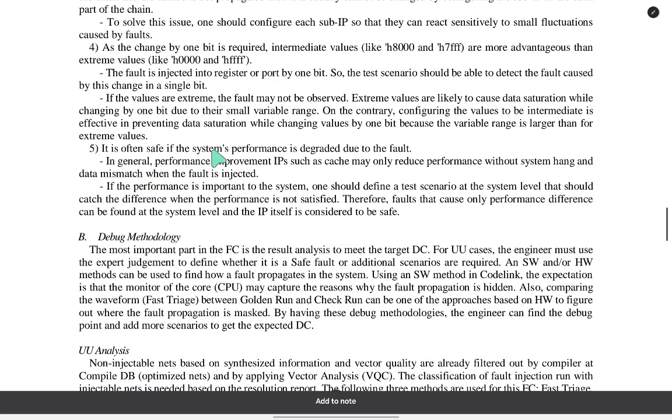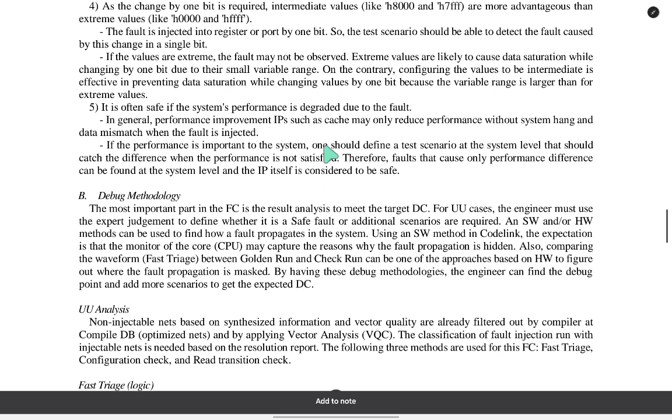5. Safety: the system performance is degraded due to the fault. In general, performance improvement IPs such as cache and DMA only reduce performance, without system hang or data mismatches, when the fault is injected. The performance is important to the system, and one should define test scenarios at the system level that can catch the difference when the performance is satisfied. Therefore, a fault that only causes a performance difference can be found at the system level, and the IP itself is considered to be safe.